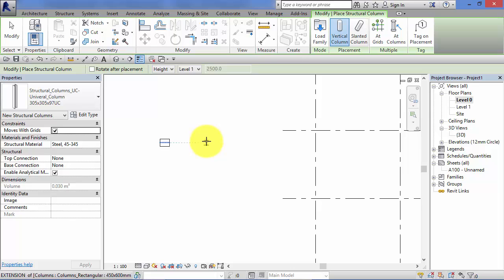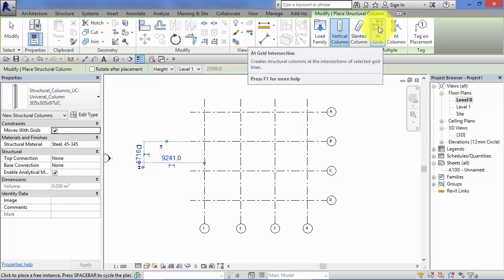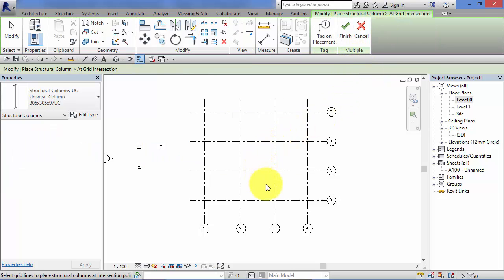So I'm just going to zoom in a little bit and place a structural column. Notice those alignment lines we looked at earlier, helping you line things up. Now, a really useful property of structural columns is the ability to place them onto structural grids all in one go. So let's say, for example, we want a structural column at all these intersections here between these grid lines. With structural columns selected, I have the option to place at grids. So select that. Revit now wants me to tell it which grids I'm interested in. So I'm going to do a simple fence and pick up all these grid lines.